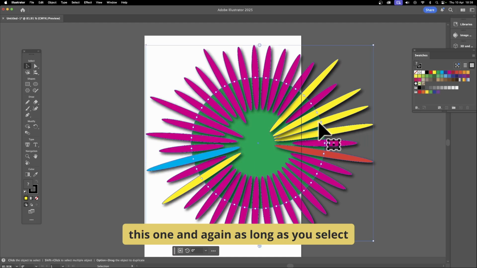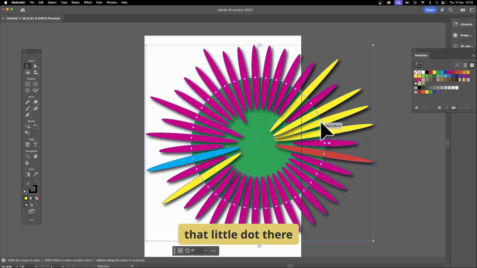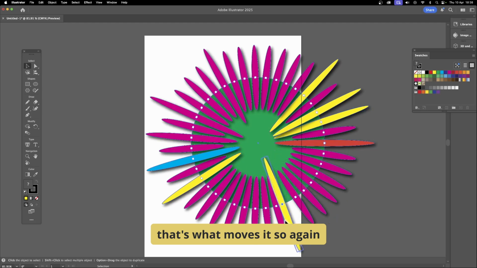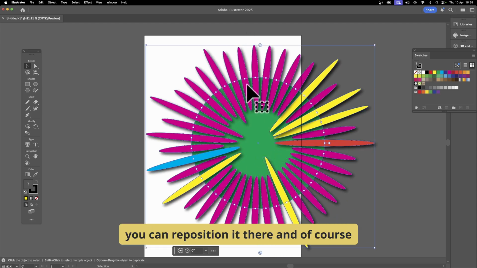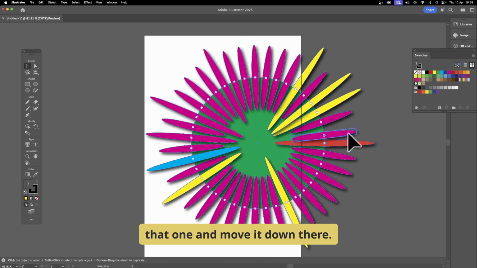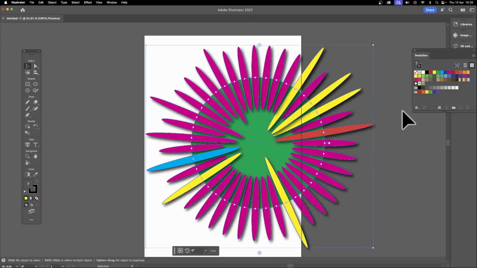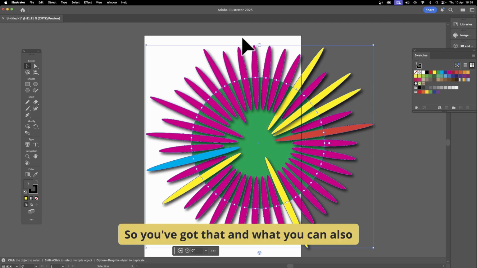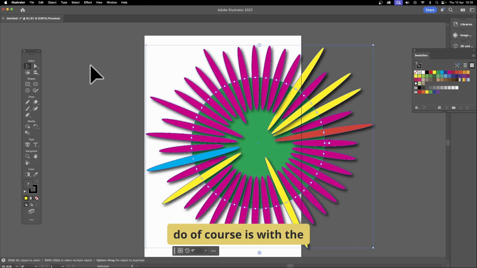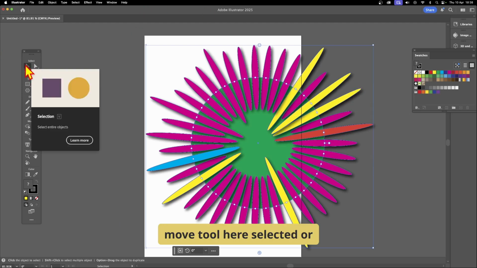And maybe go to this one. As long as you select that little dot there, that's what moves it, so again you can reposition it there. And of course, you could have used numbers in this. You could have 1, 2, 3 as a clock face to have that design. Again, you select that one and move it down there. So you've got that.